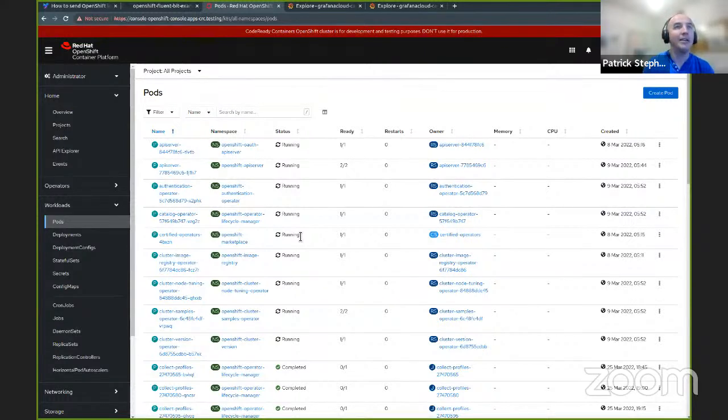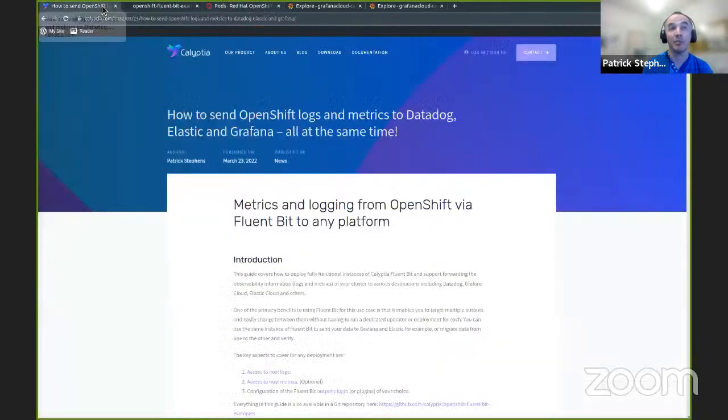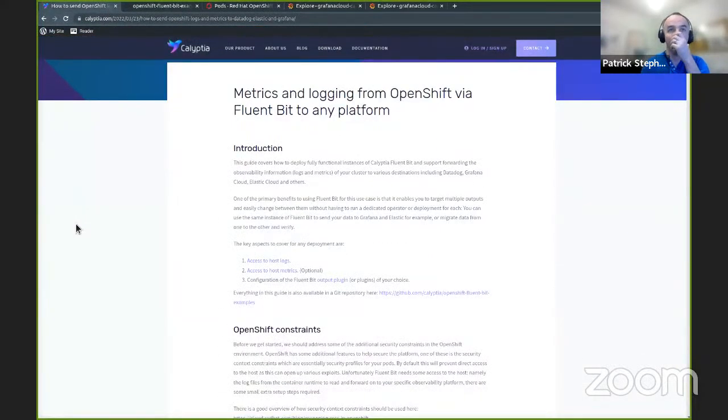But one of the main things we have to do with OpenShift is that, because it's generally a more secure set of defaults from a Kubernetes perspective, the main thing we need to do is get access to the host logs. I'll also show you how to get access to host metrics, because obviously FluentBit does metric exporting as well. So I'll show that briefly, but it's the same stuff.